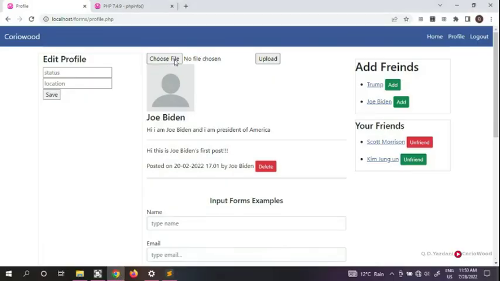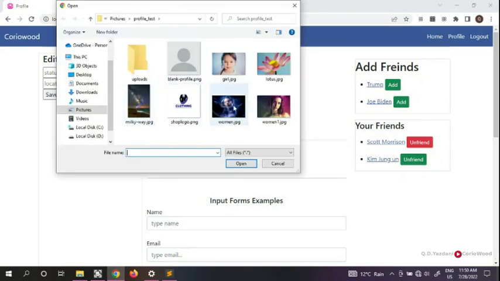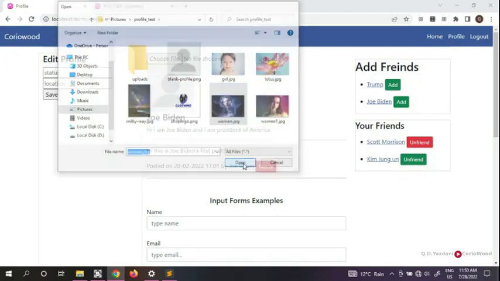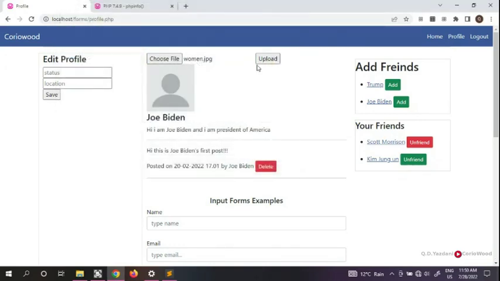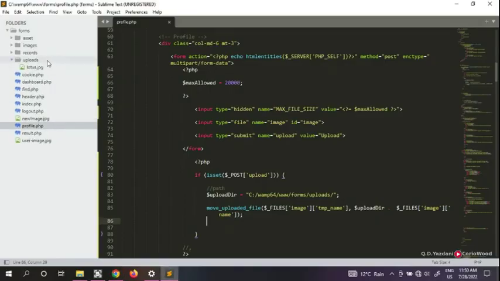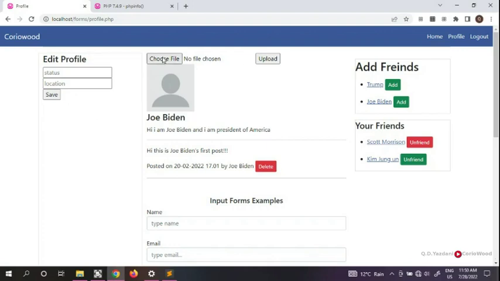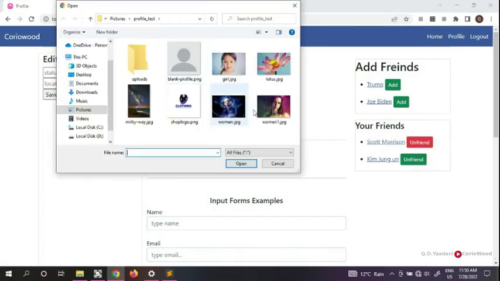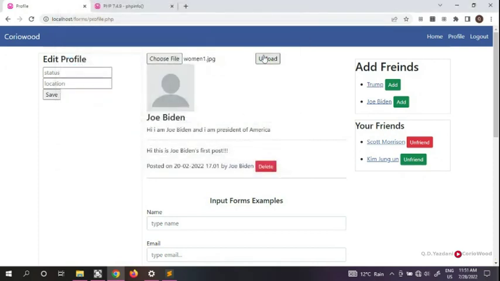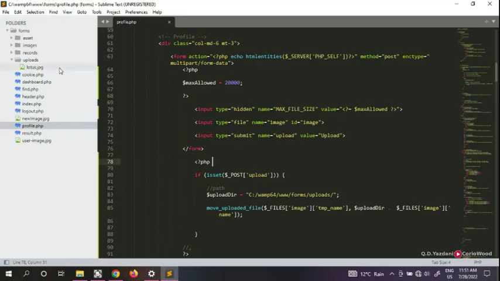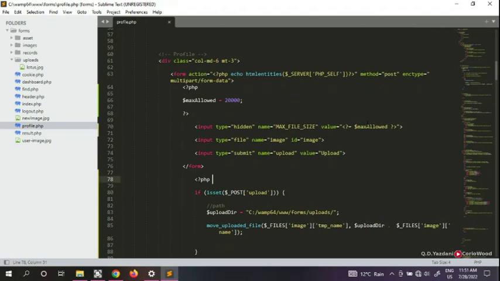We're going to go and say woman. We're going to open. Now it's inside the PHP temporary directory. We're going to put upload, and you're going to see that upload is going to be here. So it looks like it's not there. Then we're going to see why it's not there. So I'm going to refresh this one and we're going to try again. So Roman 1, we put upload. Okay, so it looks like there is a problem here with our maximum allowed.